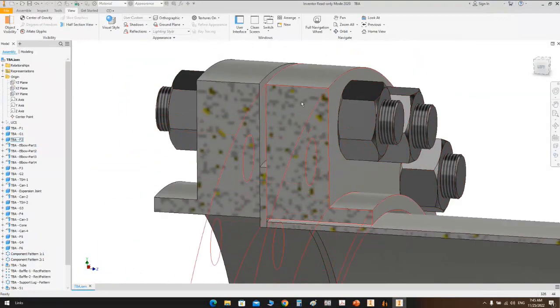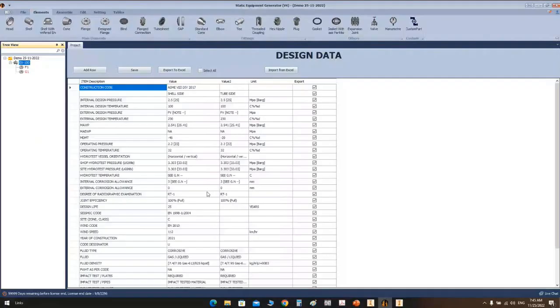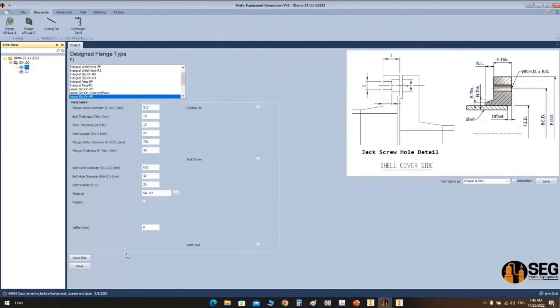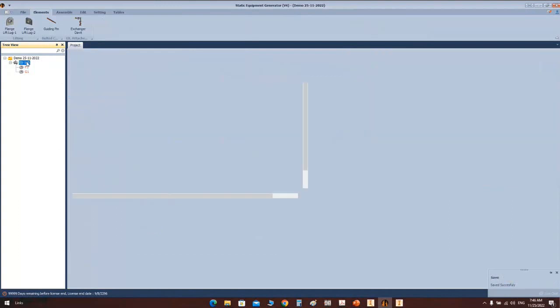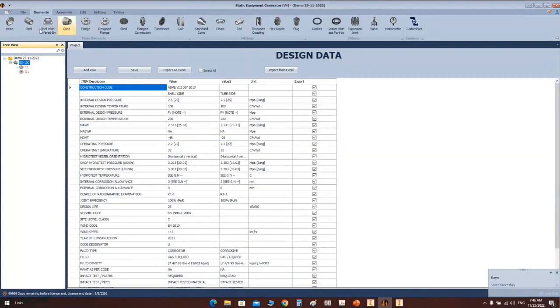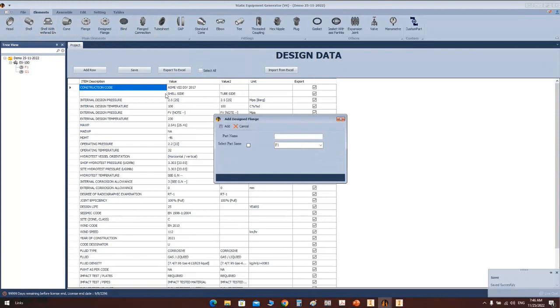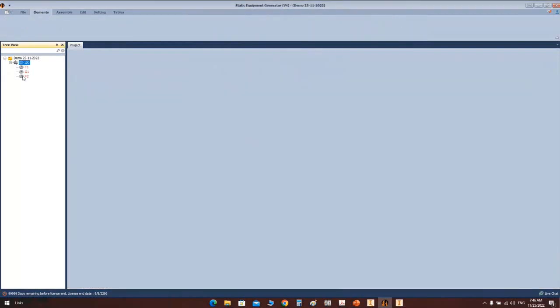So let's add the next element, which is another body flange. Looks like the previous flange. So let's come here and define it to be like that. And let's add another flange. So from here, let's add another body flange. Let's name it F2. And from this form, you can make it look like F1 to avoid repeating data entry again. So directly from here, you can make it look like F1. Okay, and click on Add.